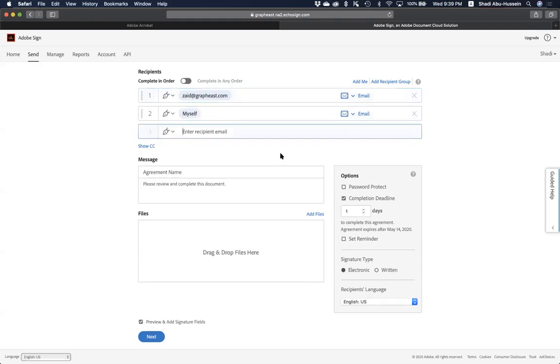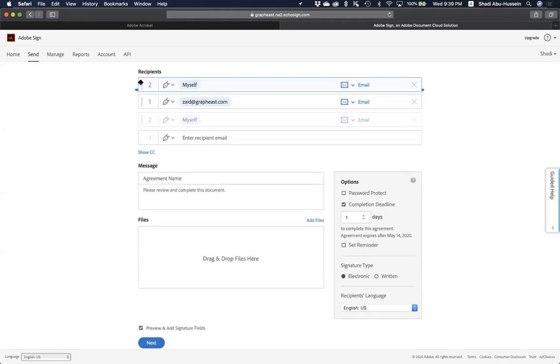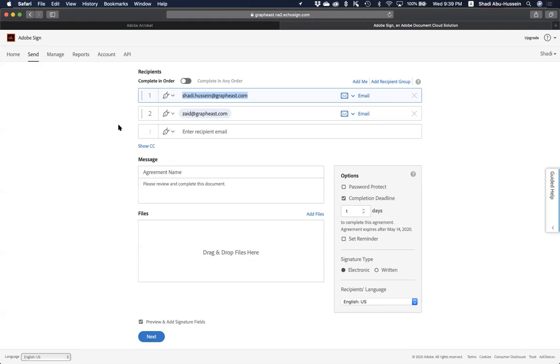I can also add myself into the process. I will put myself first in the chain. So I have to sign the document, then after I sign the document, it will be sent to Zaid. And if I have other signers also, it will be the same scenario.